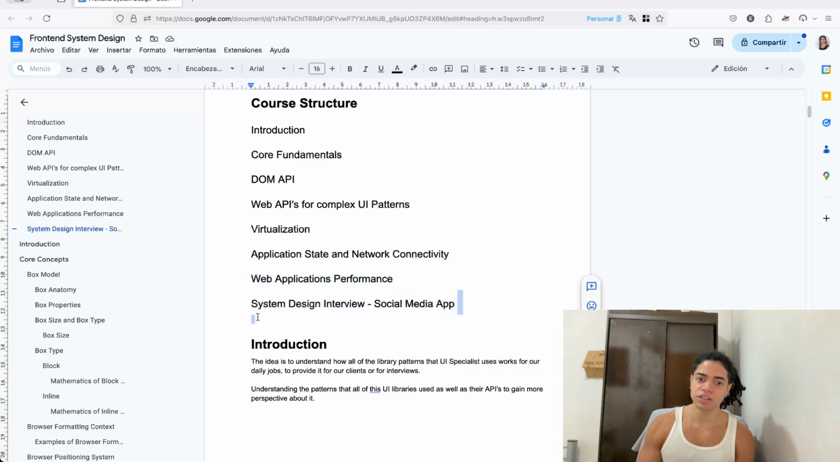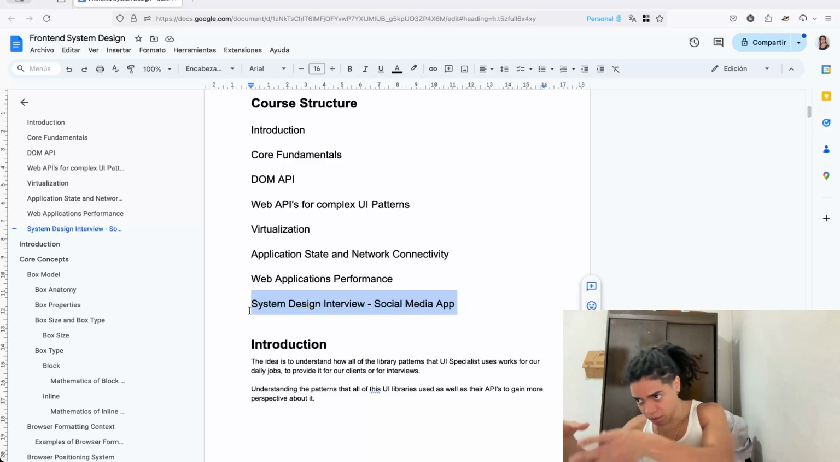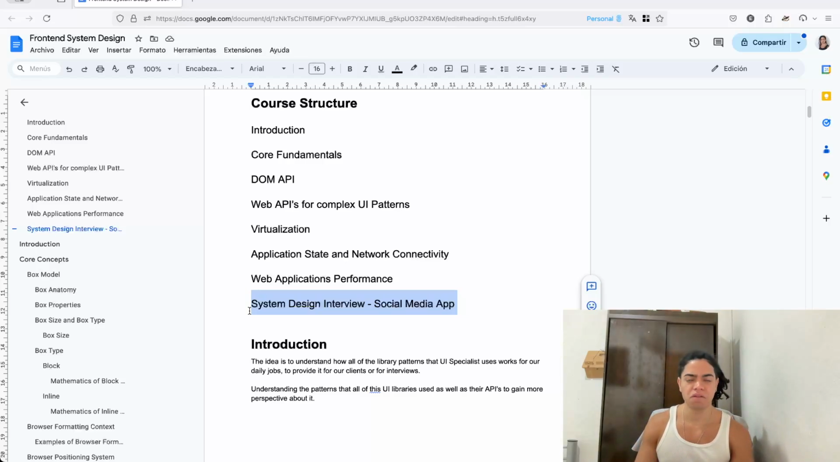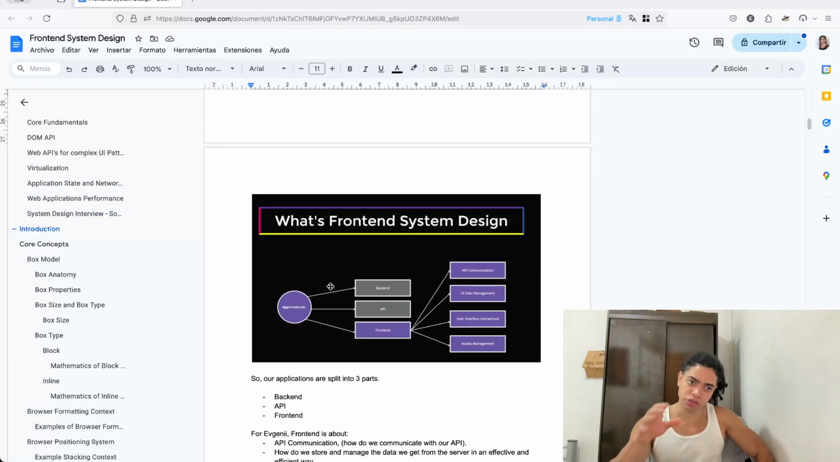And last but not least, how can we put all of those concepts together to design and build a very simple and common application like a social media app. The introduction of all of this is to see what an application is made of. So you have the front end, the API, and the back end. In our particular case, we're going to focus on the front end, all right?